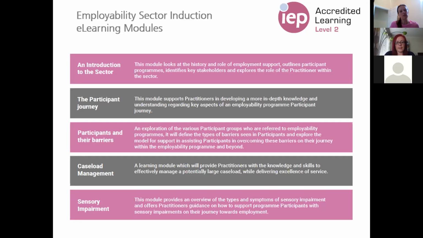But in the meantime, you will see from the screen that we have the introduction to the sector, which basically looks at where the sector came from, why the sector is needed, and who the key stakeholders are. And we look at the participant journey in a module, and then we go further into the participant journey by looking at participants and their barriers in the follow-on module. After that, we look at caseload management, so the basics of how to approach managing your caseload when you are new to the sector. And then we move on to some of the barriers and some of the more specialist modules that are in there.